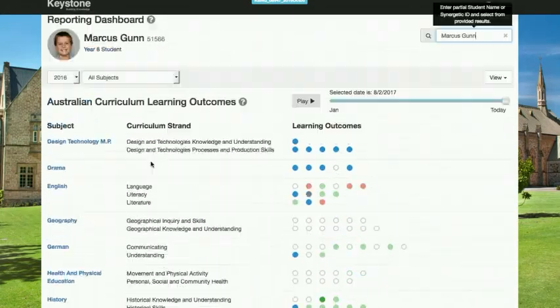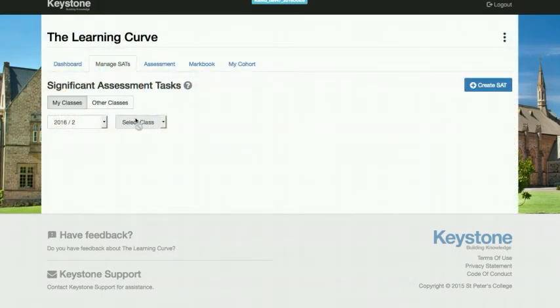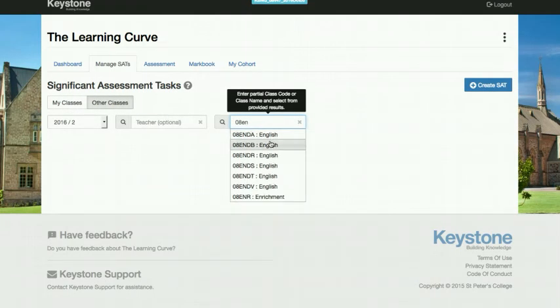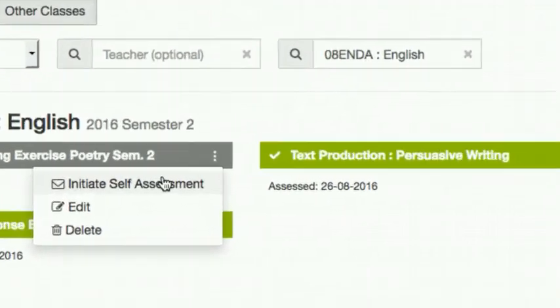As a classroom teacher, the first step is to explore Manage SATs. Within this page, you'll be able to find all of the assessments that have been allocated to your class within a particular semester or year level. Once you select a particular class that you're teaching, you'll be able to see the list of assessments that are expected to be completed by the students in that class and for which you will have to enter the grades in due course. By clicking the three dots next to the assessment itself, you will be able to open a menu which includes the self-assessment tool.